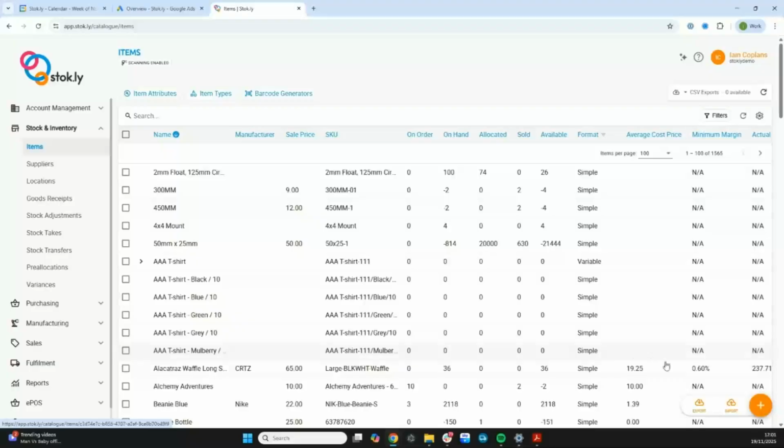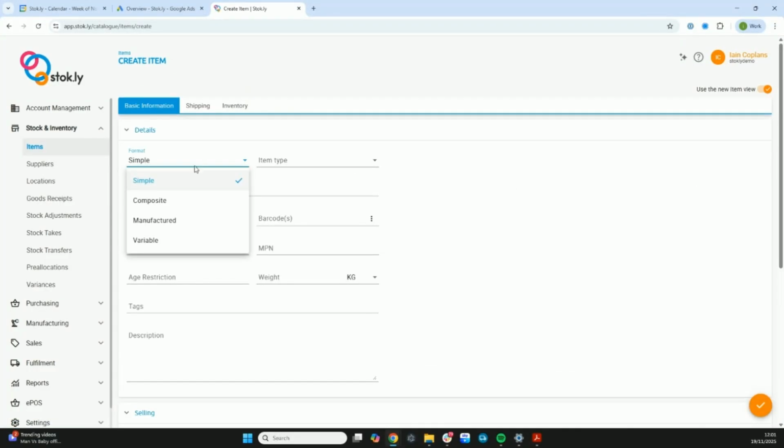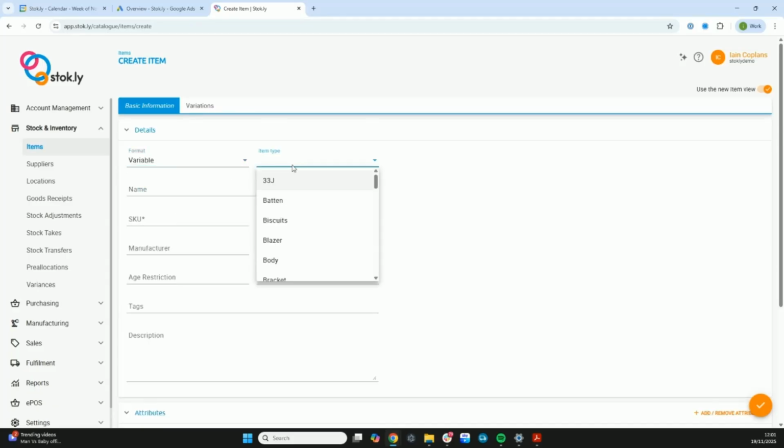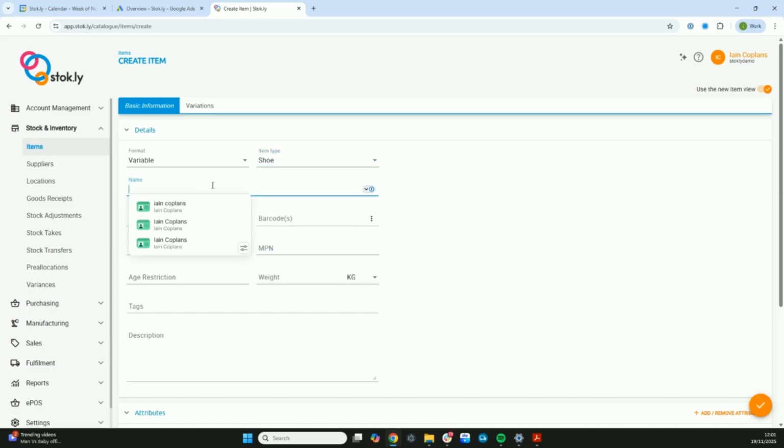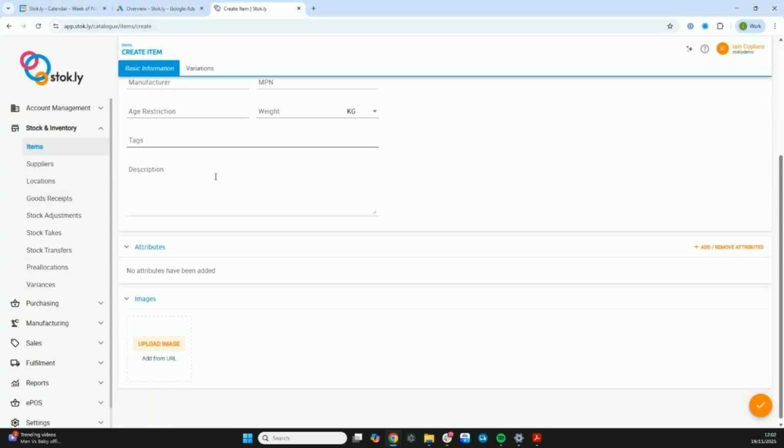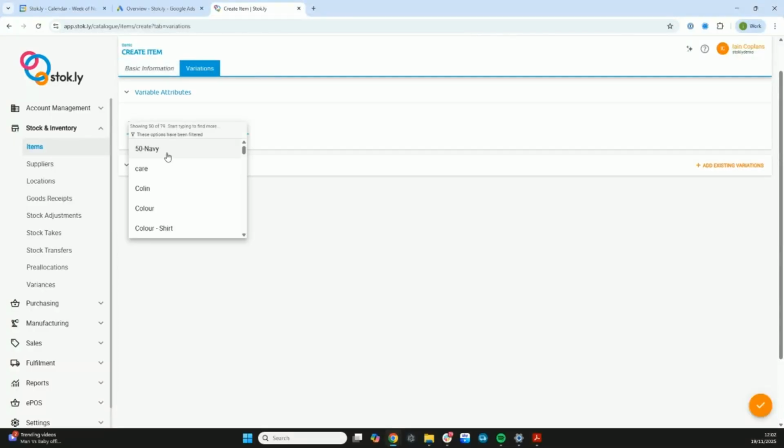So when we come to create the variable product, we're going to choose variable. I'll give this item type shoe. Could add in images and attributes and what have you, but in this case we're just going to come in and we're going to add in the drop down attributes.